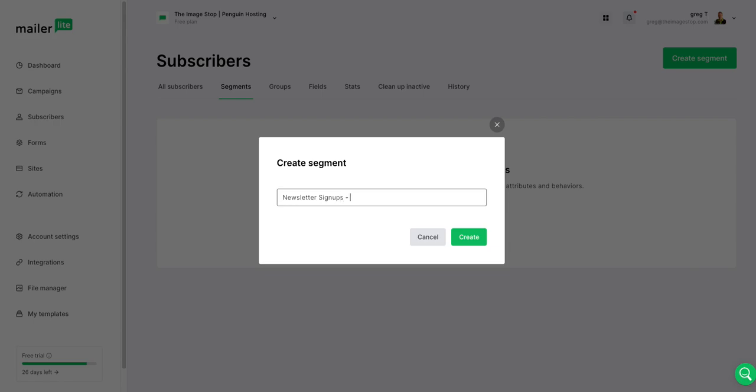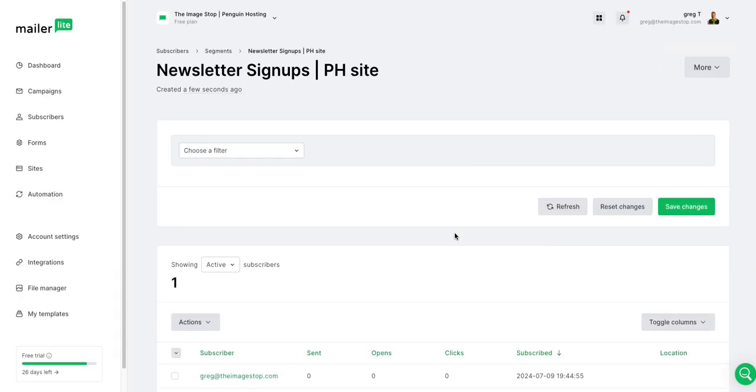newsletter signups, and we'll go actually PH site. That'll be our Penguin hosting site. We're going to create that one right there. That sets up that segment.